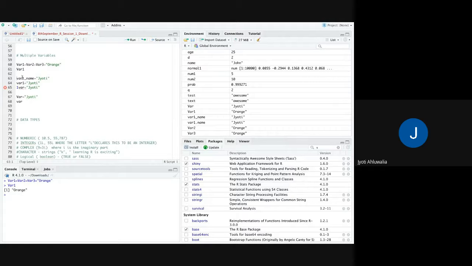Now I can write variable1 with an underscore name as Jyoti, but if I write underscore variable1, there is an error. And if I write 1variable is equal to Jyoti, there is an error, because we can't start the name of a variable with an underscore or a number, but we can have them inside the name. We can also have a dot.